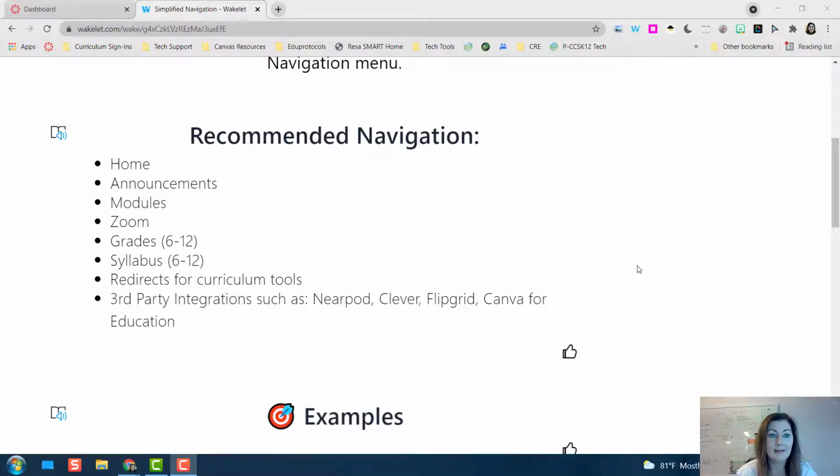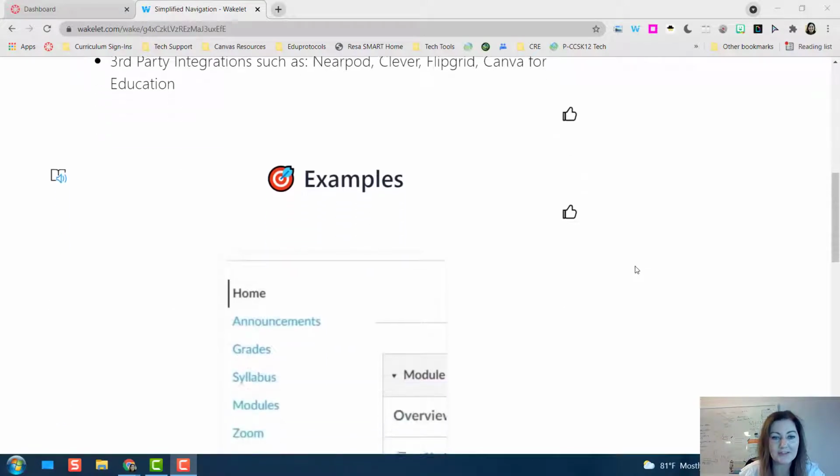We recommend that you have grades showing, especially in grades 6 through 12, so they can have an idea of what's been turned in and what hasn't. Syllabus, which we'll get to in more detail in a little bit more time, is helpful to have for grades 6 through 12. Redirects for curriculum tools and third-party integrations such as Nearpod, Clever, Flipgrid, and Canva for Education. You take a look at the examples.